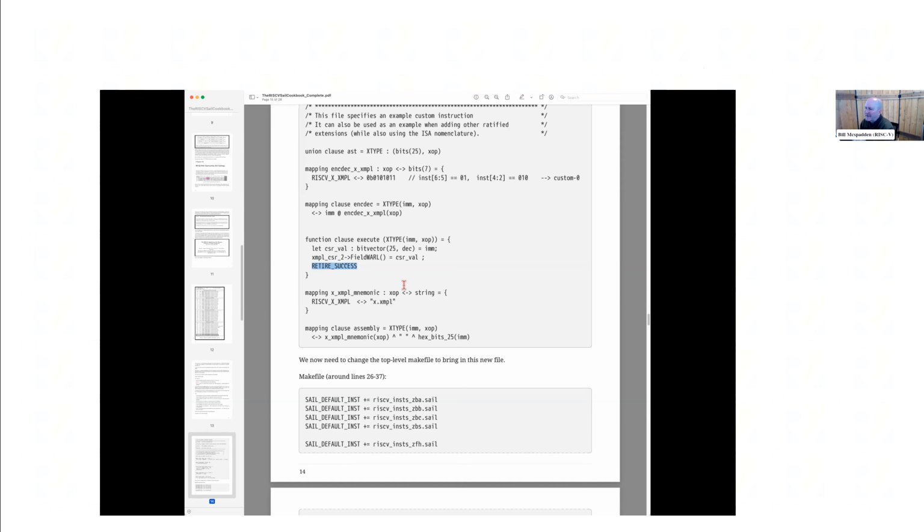Now, let me talk about how some of these things could be extended a little bit. Retire success is not the only retire option. There are other things that can go on. This is where you might have an exception, that something may have gone wrong. You may have done something illegal and you can generate an exception. So you can do an exception at this point. There's several different results that you can have in the execute phase.